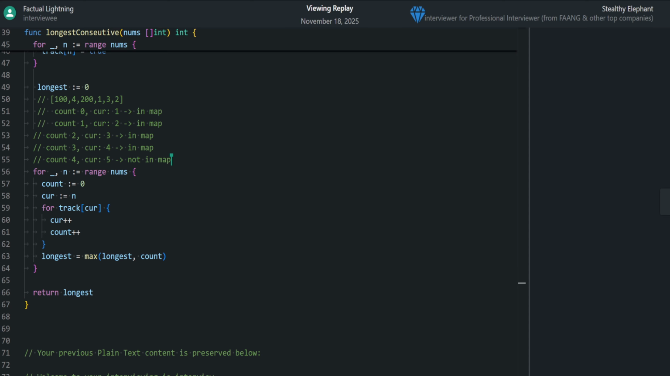I guess one optimization I could do is we can track our starting. How would you track your starting in this case? Well, we could kind of do that. Maybe I'm trying to think if we just start from the next one and then delete that from the map.